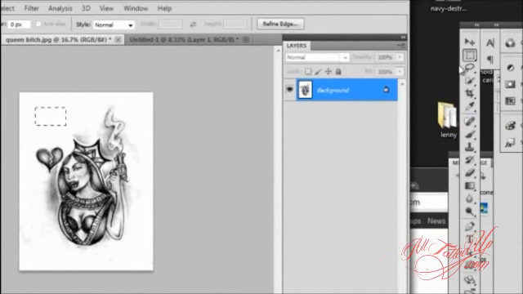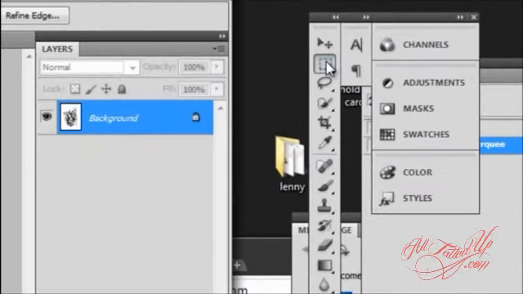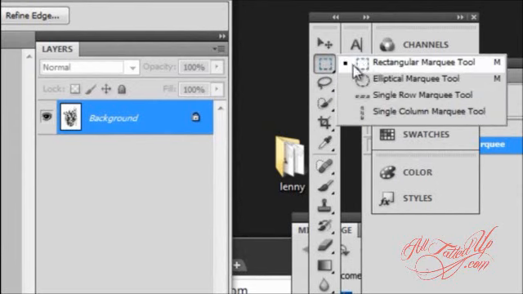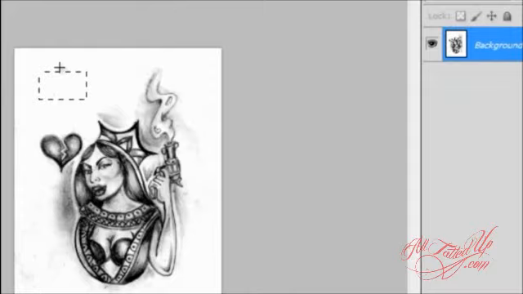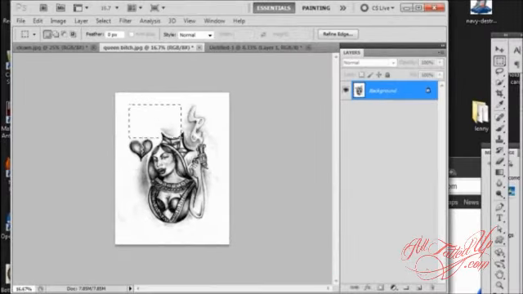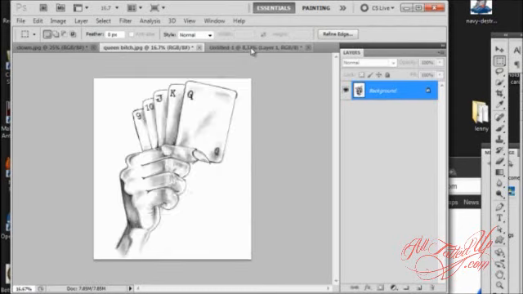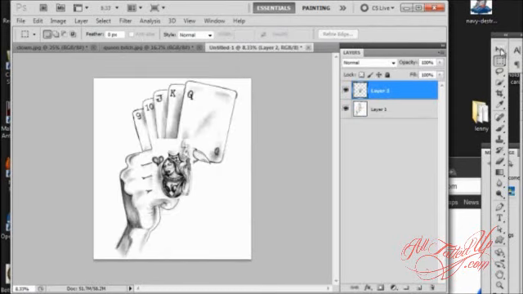Before I get into that, I'm going to grab the rectangle tool, okay, the marquee tool, and I'm going to make a square right around her right there, and then I'm going to copy that, Control C or Command C on Mac. So Control C, which copies. And we're going to go back here and paste that bad boy.